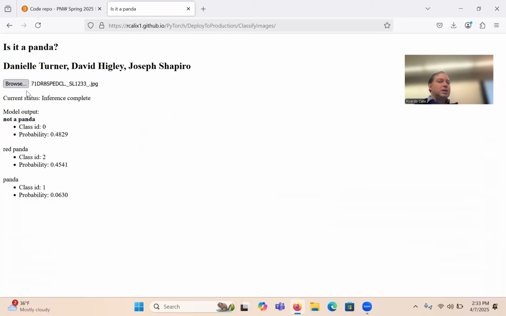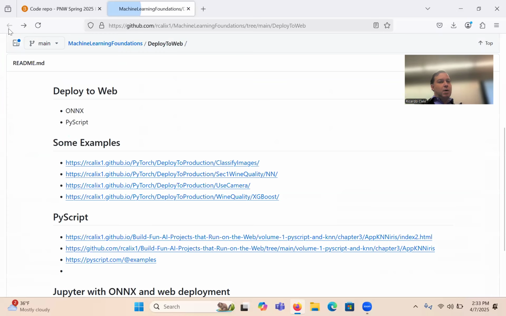So essentially, they loaded an image, and they have in the background an ONNX model that was trained with a panda not panda image data set. Questions? So that's it.